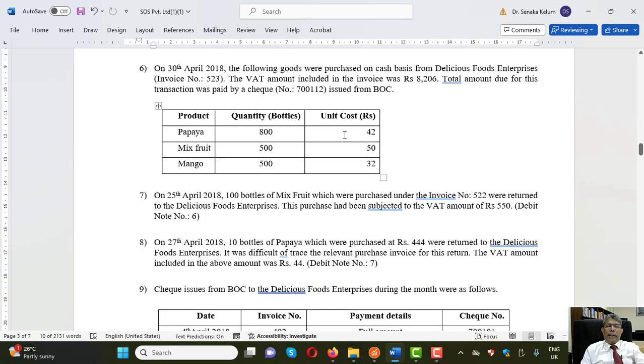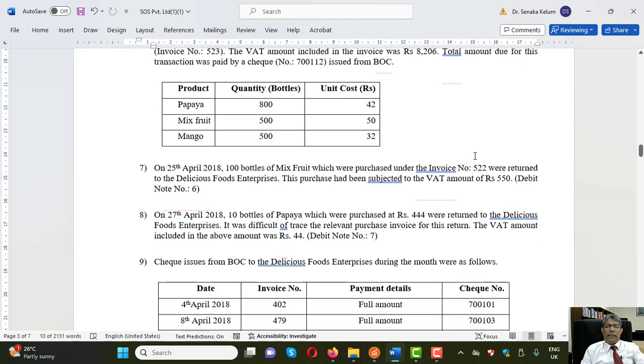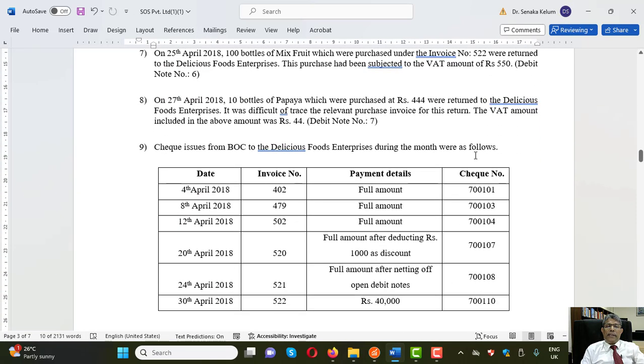That is how to enter the transaction number 6. Look at the transaction number 7. On the 25th of April 2018, 100 bottles of mixed fruit which was purchased under the invoice number 522 were returned to the Delicus Food Enterprise. So due to damage or expiry or something like that, we are going to return the goods which were received under the invoice number 522 back to the supplier.